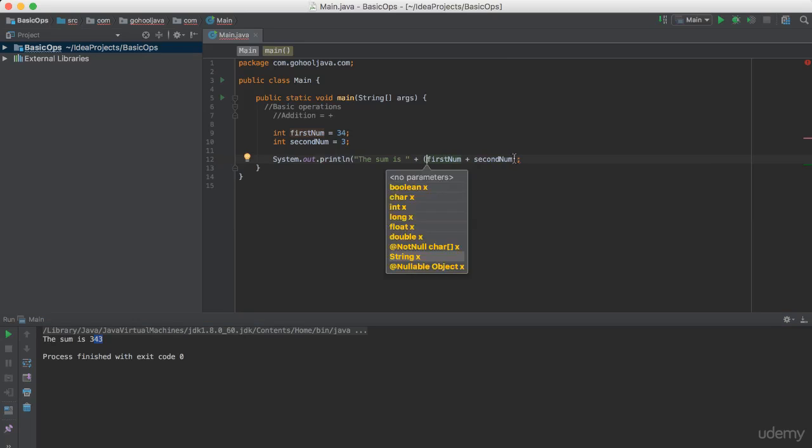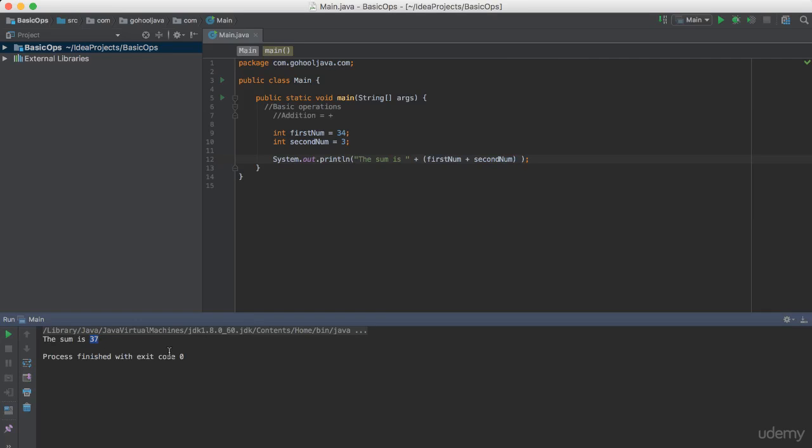We put in parentheses, right? So now we're doing that. We're saying whatever's inside this parenthesis here, it's going to be treated as a summation, as an addition. We are adding firstNum plus secondNum. And then once we get a result, we will then concatenate the result to the "sum is". Now, if we save this and run, we should see 37, just like we want it to be. And of course, if we can do addition, we can also do subtraction.